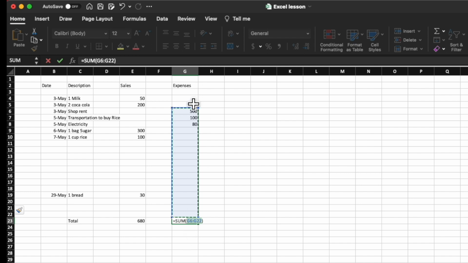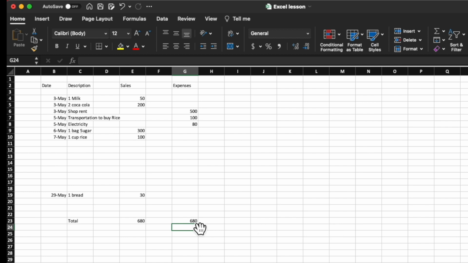But I want to start it from up here. Then I want to go all the way here. Then I'll click enter. And here is what I have. Also, it's 680. So that is how to enter sales and expenses.